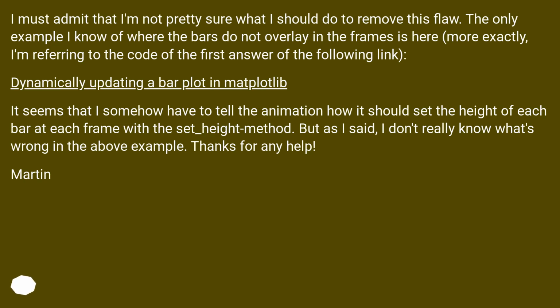It seems that I somehow have to tell the animation how it should set the height of each bar at each frame with the set_height method. But as I said, I don't really know what's wrong in the above example. Thanks for any help. Martin.